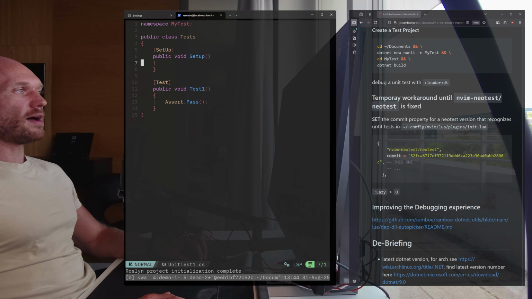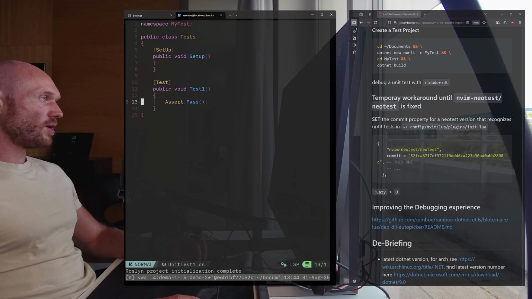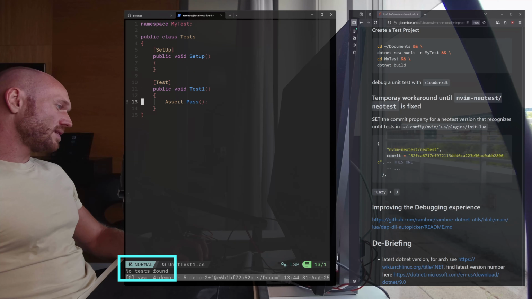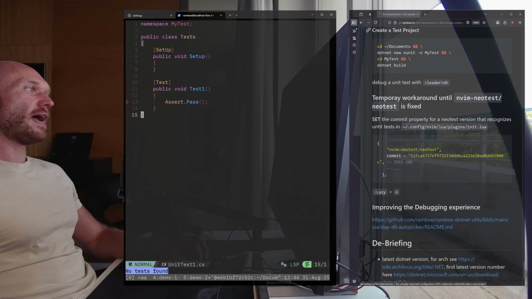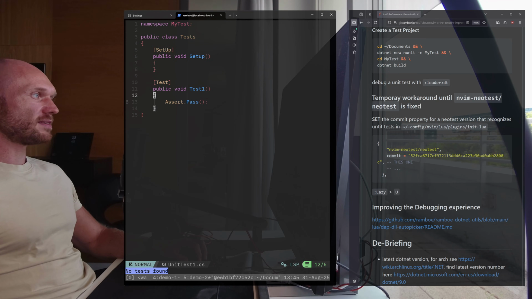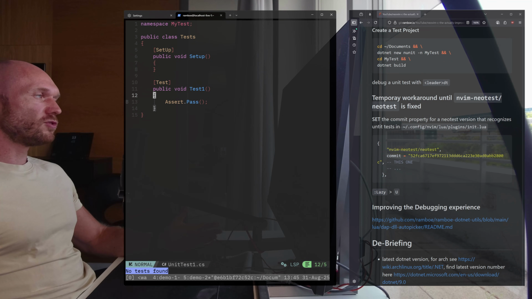And now I would like to set a breakpoint. And with leader DT, which is a mapping that you just pasted in, try to debug that unit test. But then you see something right here that says no tests found. And this is something, if you came that far, everything should work. It's just that until recently, there's a bug with neotest and Treesitter. So neotest doesn't recognize tests anymore. As I read on the internet, this has something to do with Treesitter.